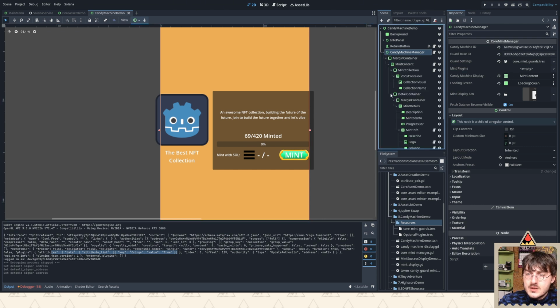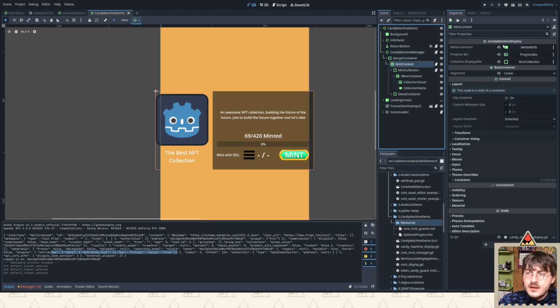Candy Machine Display is actually a really good script. Mint content, where is it? Mint content. Candy Machine Display, minted amount. It takes in minted amount. So this one, progress bar if you have it, and also collection displayable if you have it.